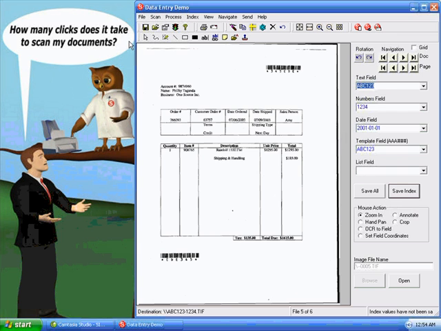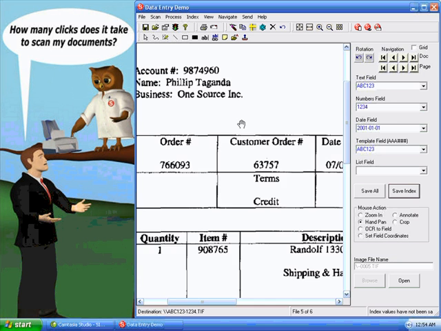There's several options available to zoom in and pan around on the documents. They're all under the mouse action box here. The mouse action box was designed to make it very easy to switch between different tasks that you can do with the mouse. So, to zoom in on an image, you click the zoom in mouse action, and you can draw a box anywhere on the image, and it will zoom in to the box that you drew.